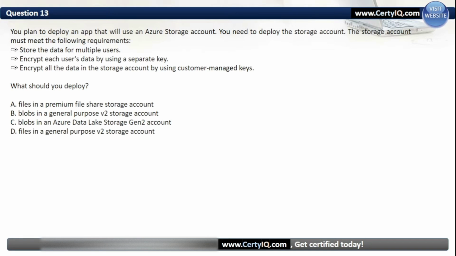Question 13. You plan to deploy an app that will use an Azure storage account. You need to deploy the storage account. The storage account must meet the following requirements. Store the data for multiple users. Encrypt each user's data by using a separate key. Encrypt all the data in the storage account by using customer managed keys. What should you deploy?